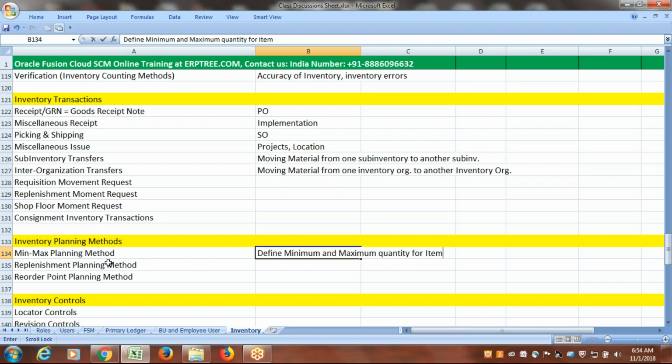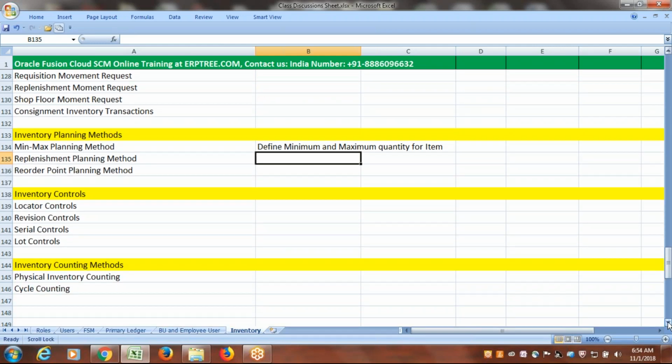So this is how it will be maintained. Whenever the system identifies that an item's quantity level has gone below the minimum quantity we defined, it will automatically trigger the requisition creation. We'll see that in the system, but just to understand: min-max planning means we have to set the minimum quantity and maximum quantity within the system. Based on that, the system will automatically raise the requisition. That's how it will work.